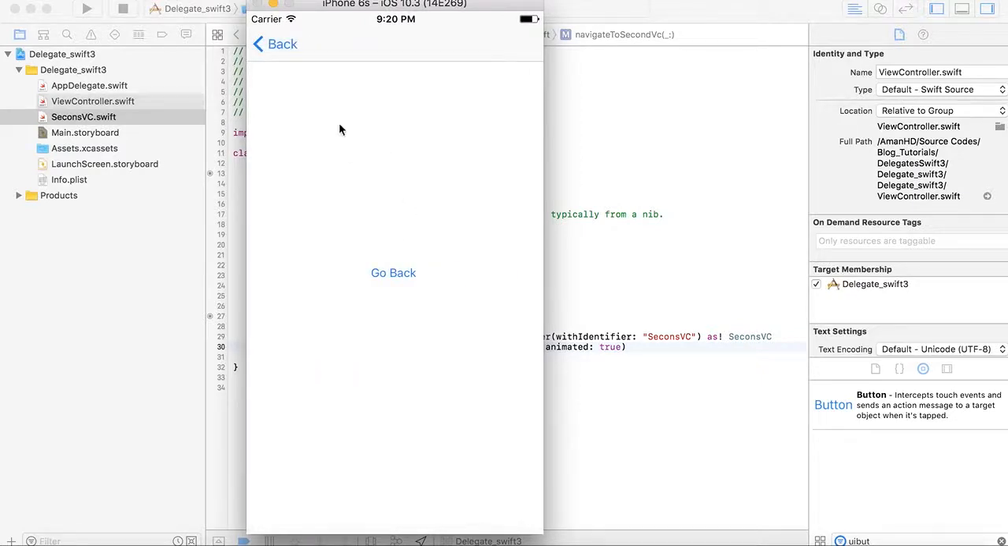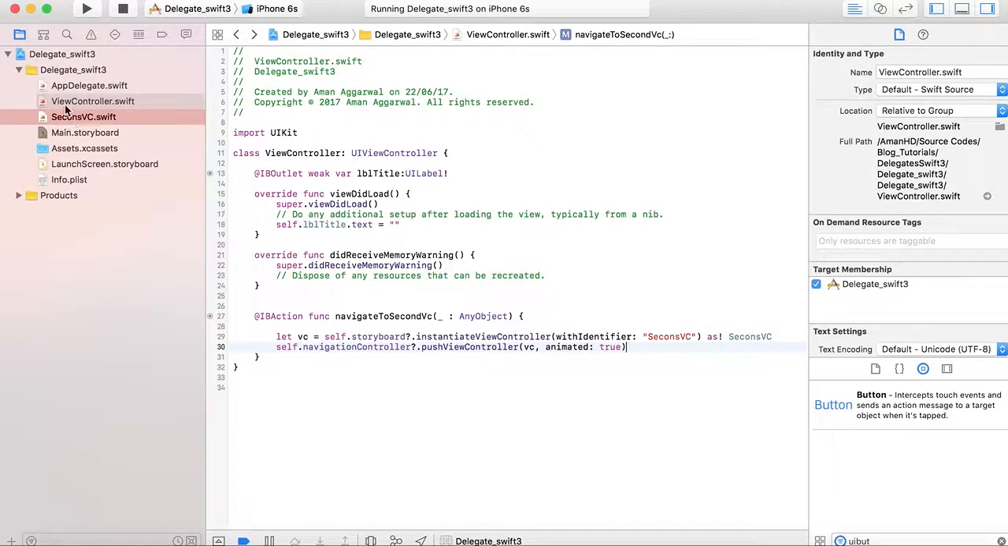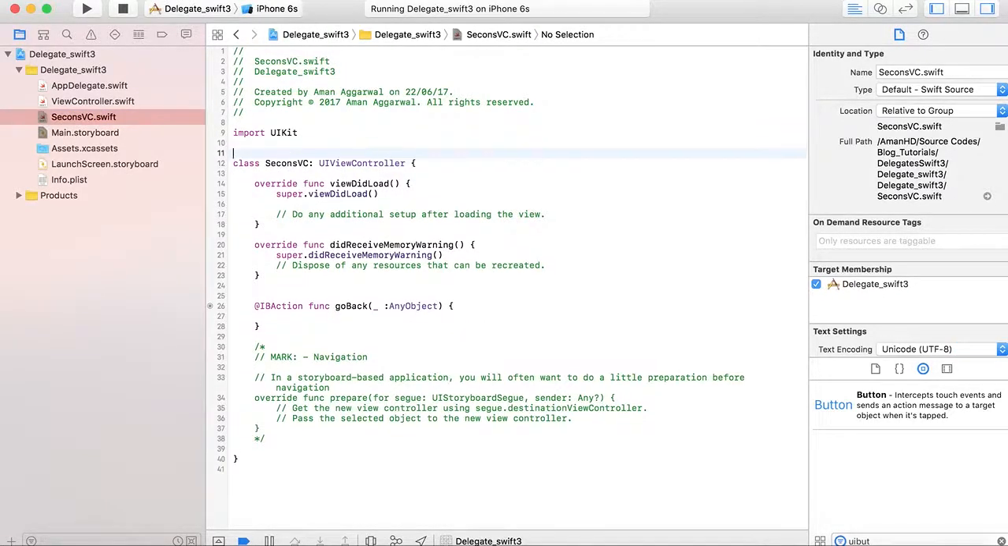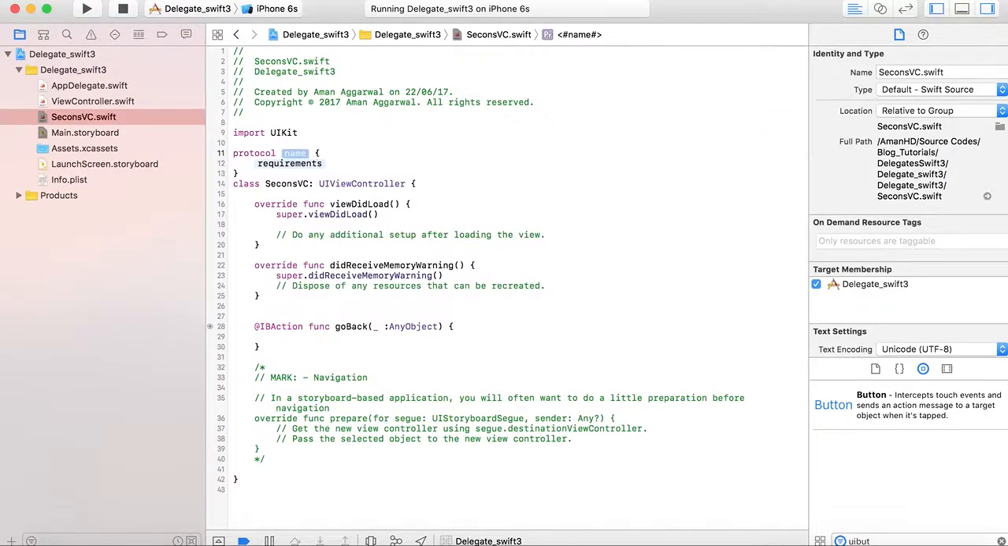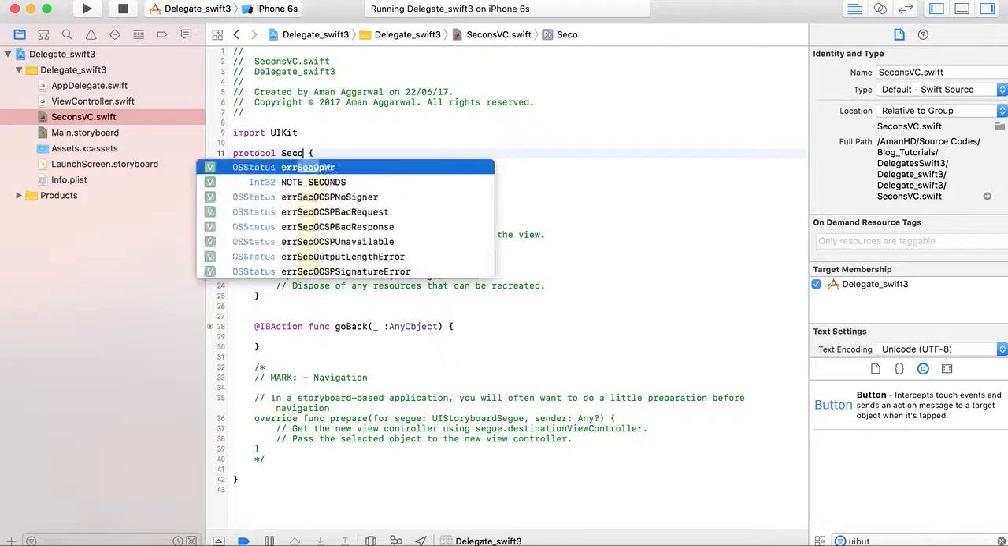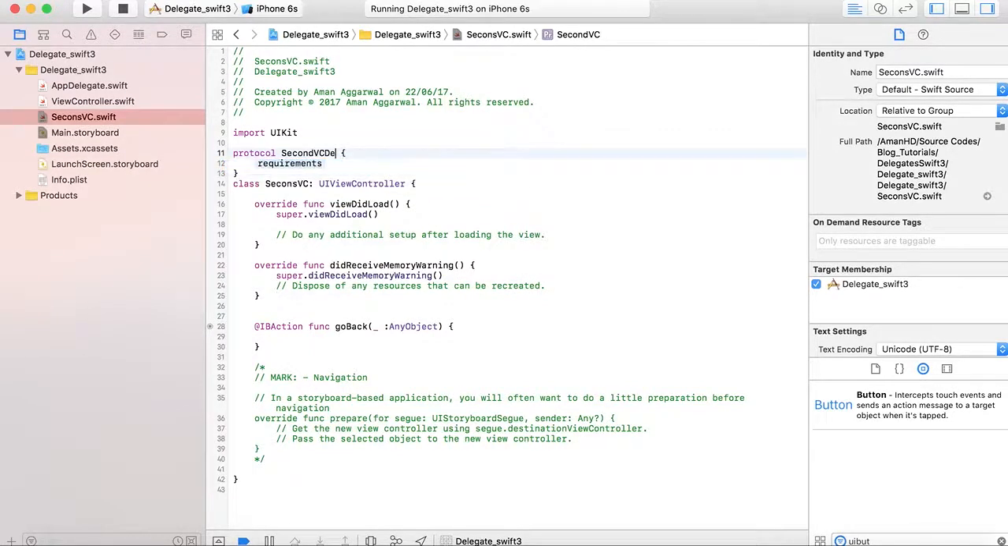There it is. What happens when we press go back? Nothing, because we haven't implemented the method, so that when we press go back here, we have a value on this label here. So for this, we will go to second VC and create a protocol using protocol name as second VC delegate. We'll create a function for this, send value to VC, and here we will say that it is of type string.